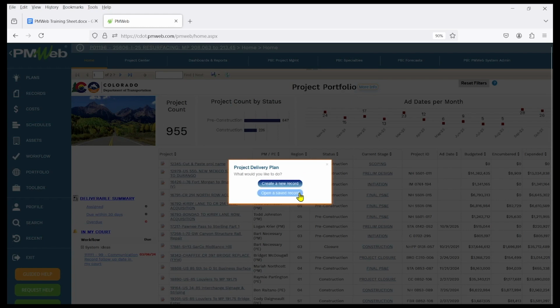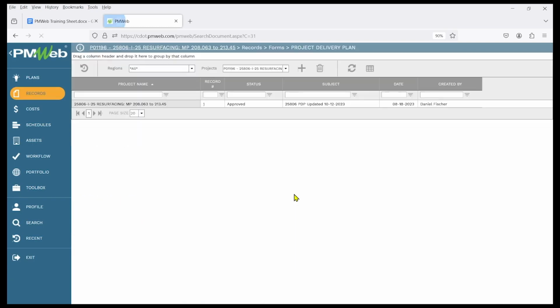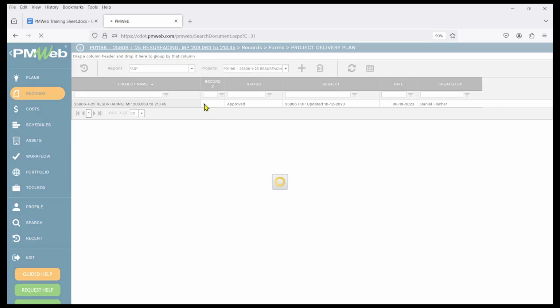Again, if I was a project manager and maybe I want to create a new PDP for a project that I'm scoping, I could go here, but I'm going to open a saved record. All right, now it's saying, go ahead and click an active record. We only have one PDP in this case. So I'm going to go ahead and click that active link. And again, we can see the date that it was updated and by whom right over here. All right, I'm going to go ahead and select that active link.